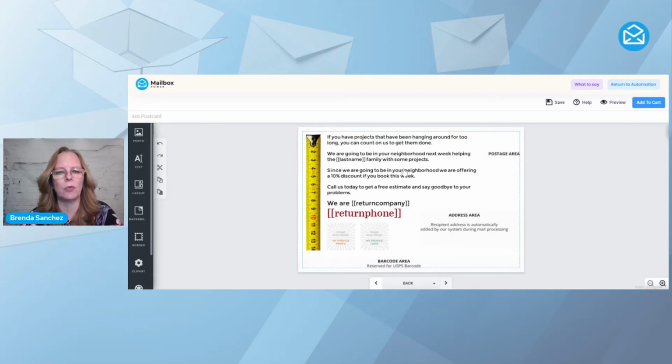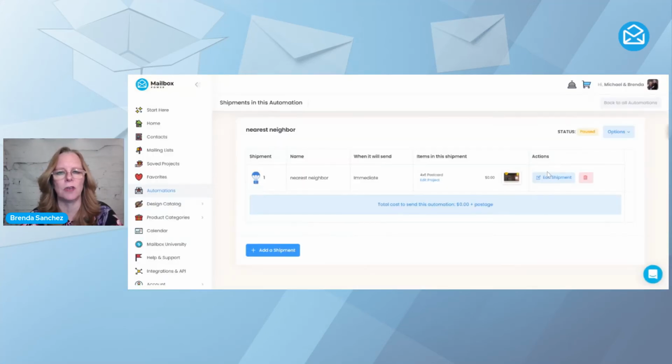But on the back, you can see that I changed this and it says, we are going to be in your neighborhood next week helping the last name. So this would be Sanchez family with some projects. Since we are going to be in your neighborhood, we are offering a 10% discount if you book this week. So that's how you would use merge fields in this application using nearest neighbor. All I'm going to do is say save and return to automation. And so now you know how to use merge fields in the nearest neighbor automation.